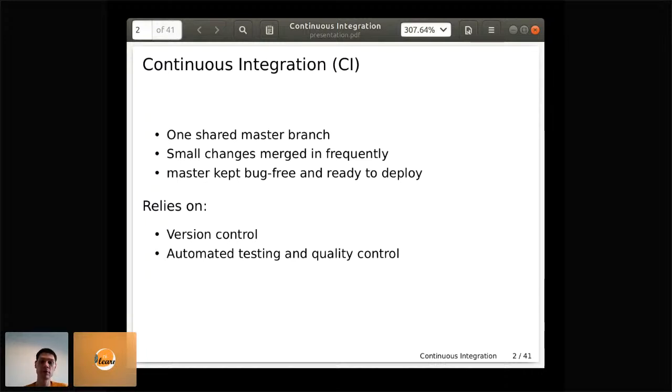So continuous integration is a software development practice where there is one central master branch that is common to all developers, and developers keep merging in regularly small, iterative changes into this master branch. And what is essential is that the master branch is always kept clean and bug-free. So this practice relies heavily, obviously, on version control and also on automated testing and quality control.